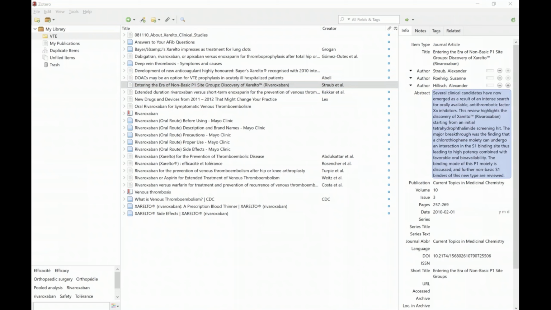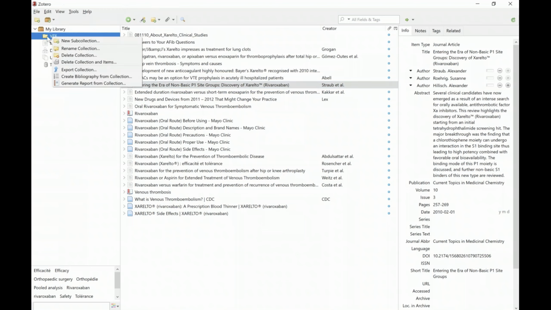Once you've done this, you want to export this folder or this library as a .ris file type. Zotero has this option, of course. All the other major reference managers should have that .ris file type. Here on Zotero, if I right-click on my folder, there's the option to export the collection.